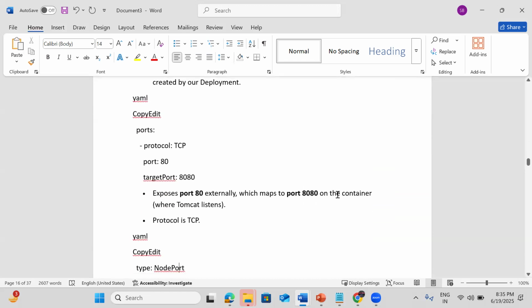Then we are going to attach the port numbers also. Here the protocol is TCP and the port is 80. That is external, and the port on the container is 8080. That means the outside host port we give, like 80:8080. For example, on the host it is 80, but internally Tomcat is going to listen on 8080 for us. The target port is at the container level, and the normal port is at the host or node level.